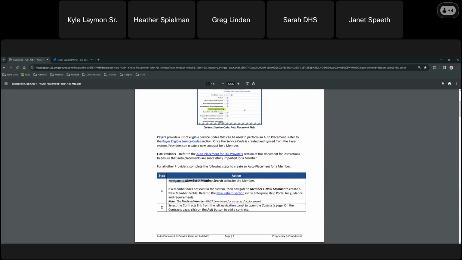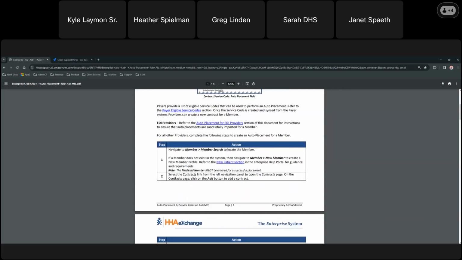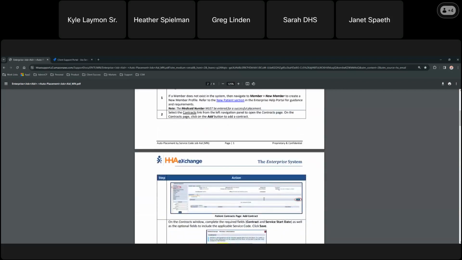So what you would do is navigate to member, member search, locate the member. If that member does not exist, you would click member, new member, and then create that member's profile. Once that member's profile is successfully created and you've added the Medicaid number, it is a must. You would then select contracts. It'll be on the left-hand side. And then you will click the add button, which I believe is all the way on the right. So it's actually highlighted right here.